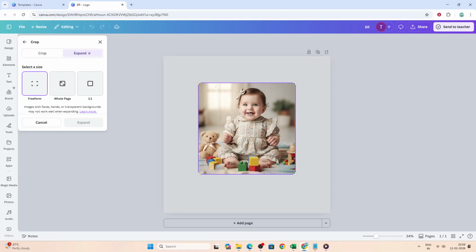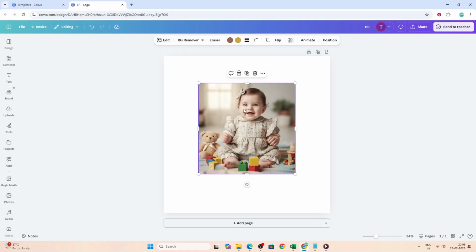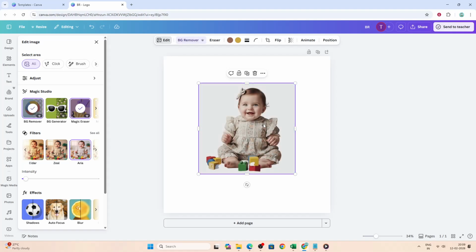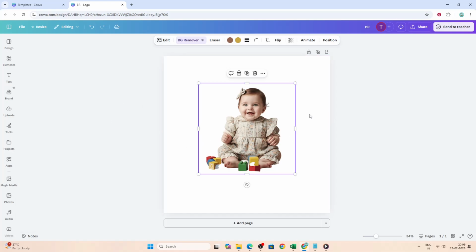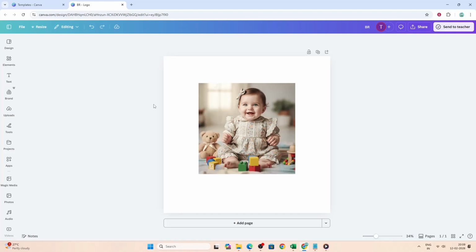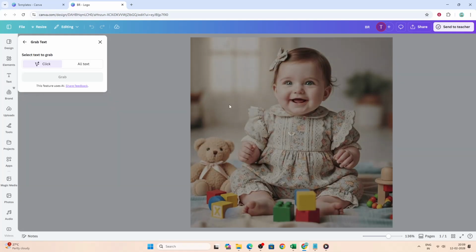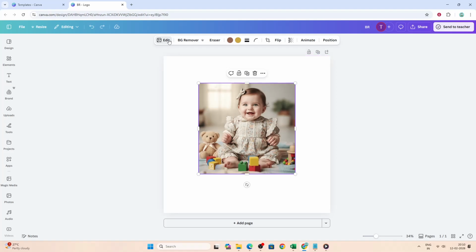Background Remover, a pro feature, cuts out the background with a click. It works best with a clear subject, and you can refine edges with the eraser or restore brush if needed. If your image contains text you want to modify, Grab Text lets you edit that text as if it were a document. For creative color treatments, try duotone or additional filters to craft a unique stylized look.